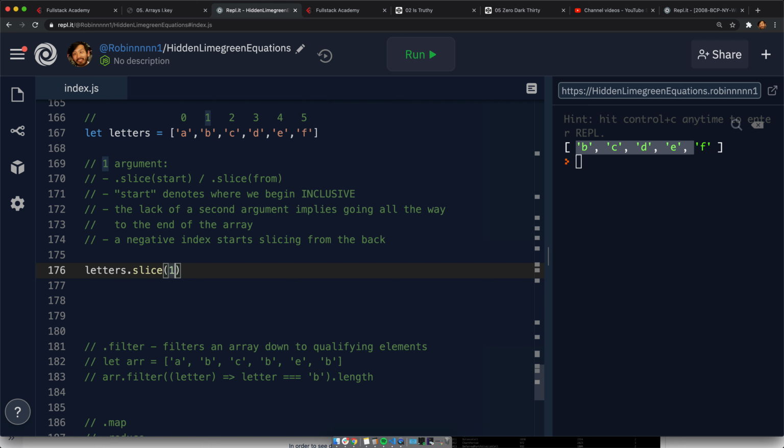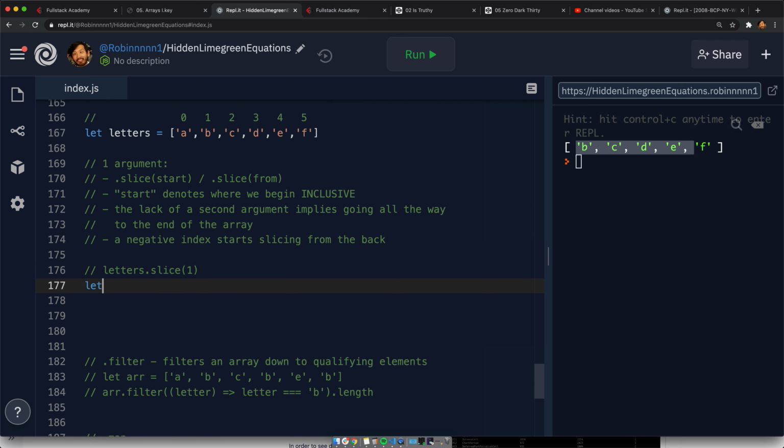So for your question, how do I get just f? letters.slice(5), and that's just f. Basically, it's start at index 5 and go all the way to the end, which it's already at. So the one-argument slice is also super useful.